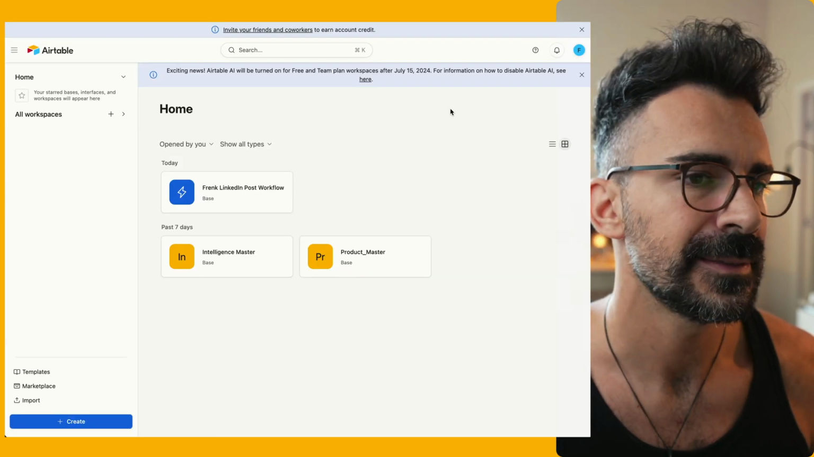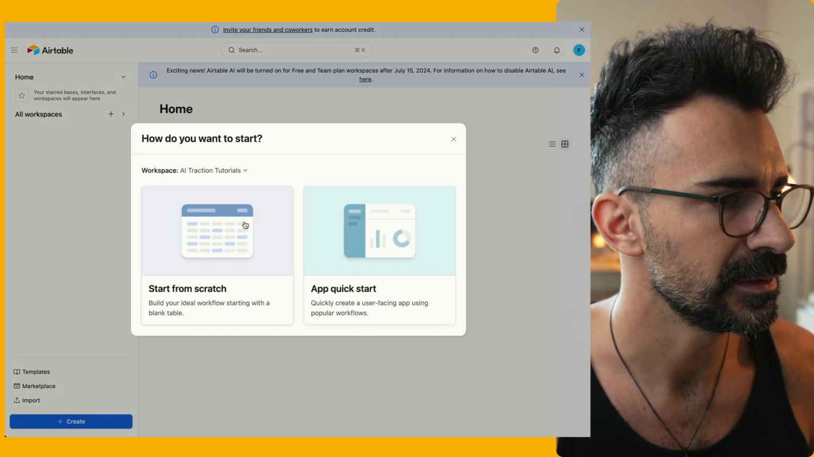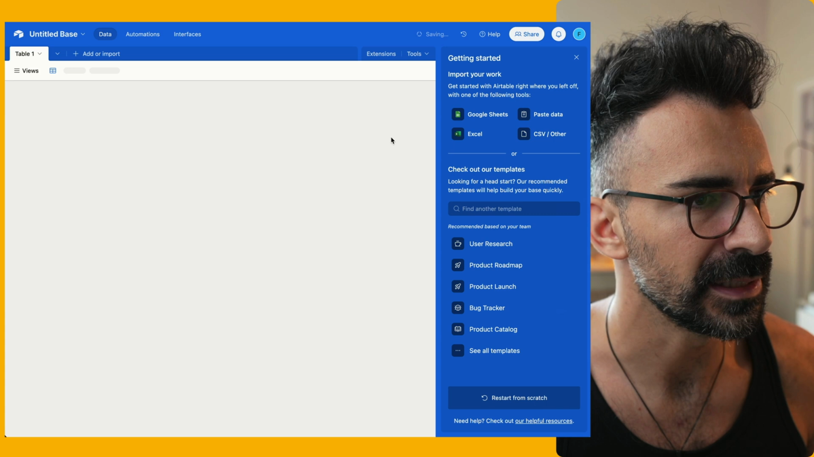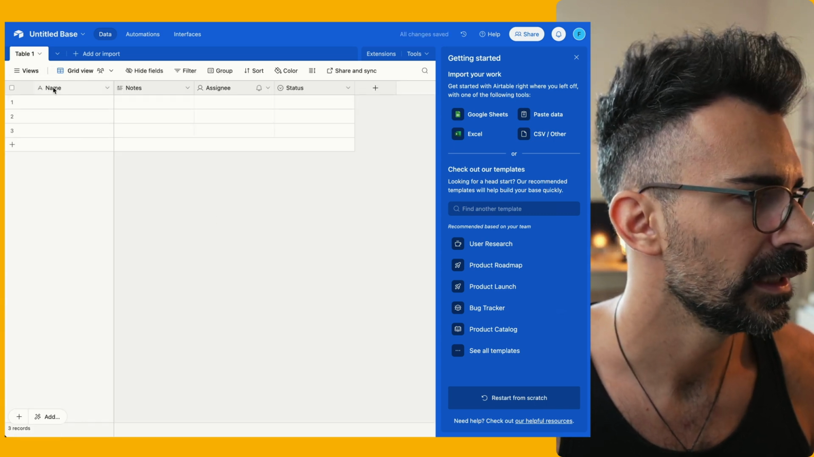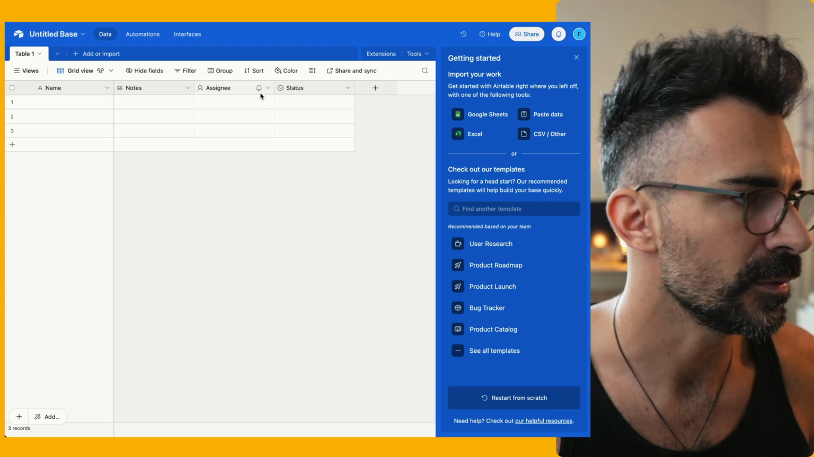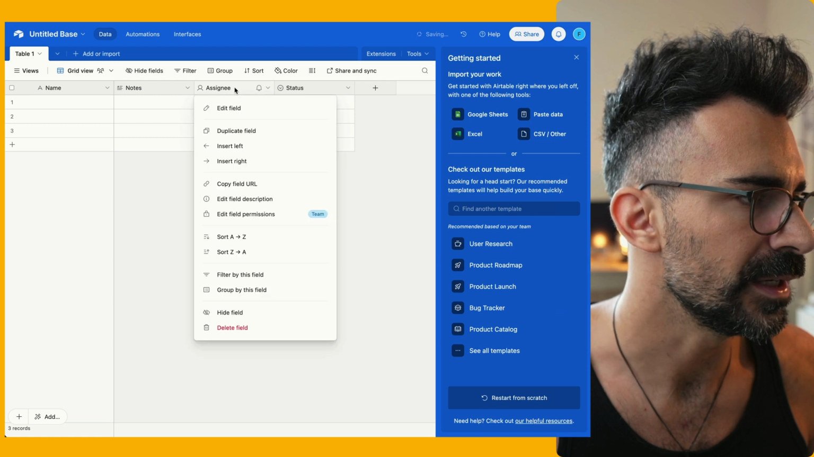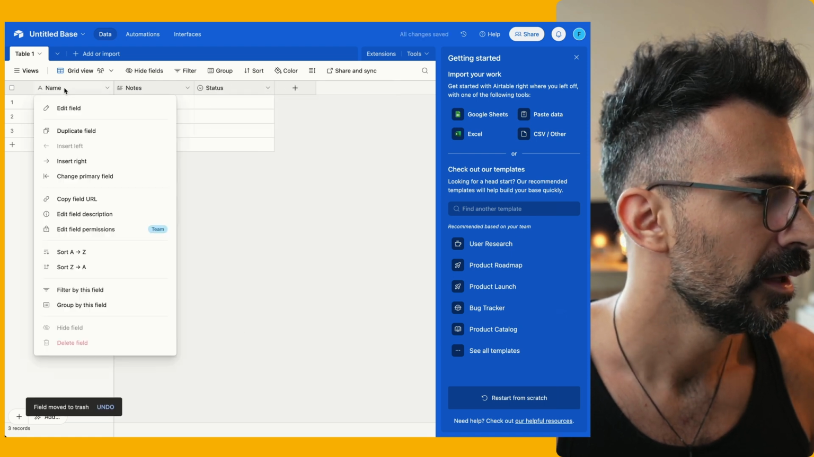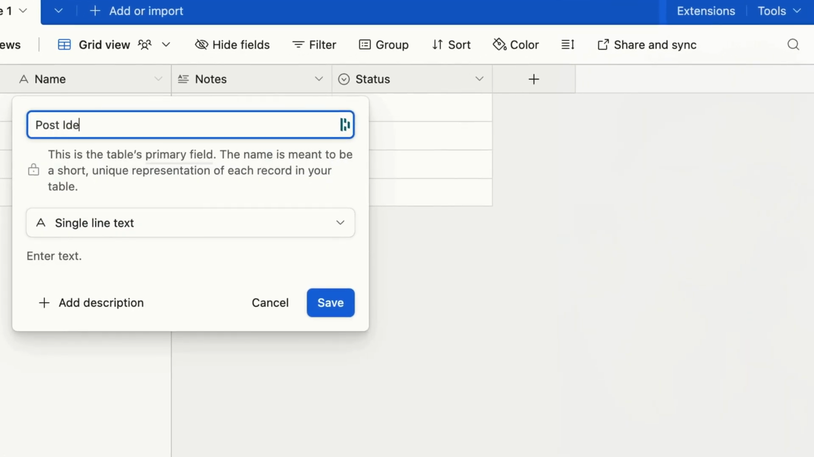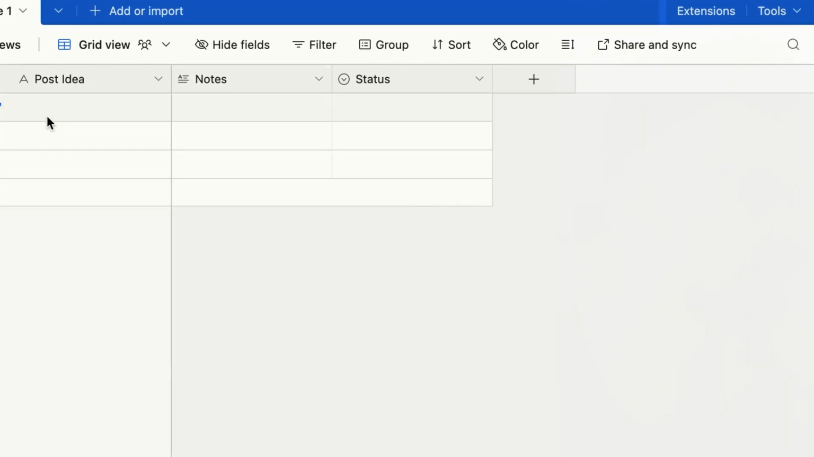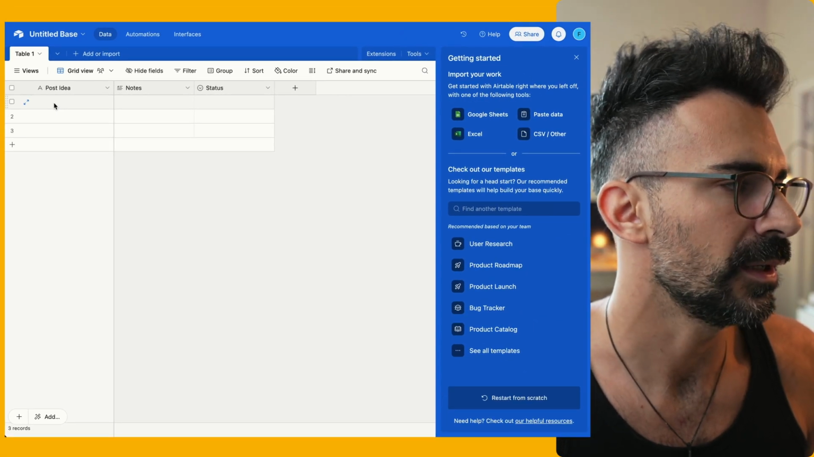So let's head down to Airtable and we're gonna create our first database from scratch. It's basically just a table, so it's gonna start like this. We're gonna have name and notes as starting fields. We're gonna delete what we don't need. We don't need an assignee, for example. We're gonna rename the field name into post idea. We're gonna keep notes. So here we are going to write our actual idea.